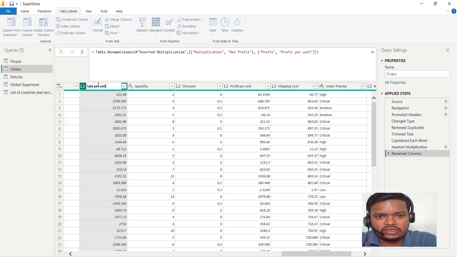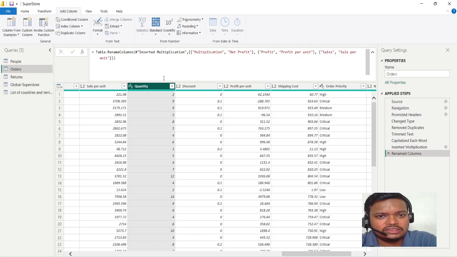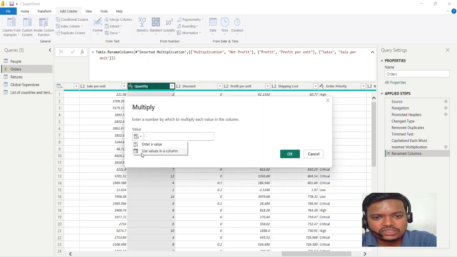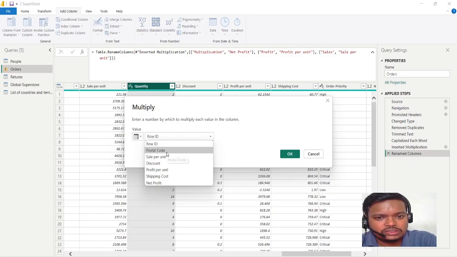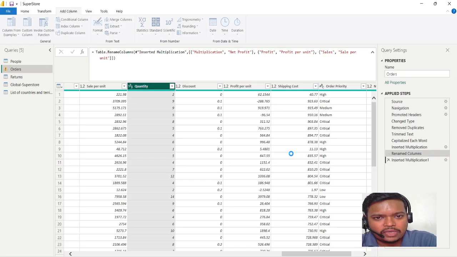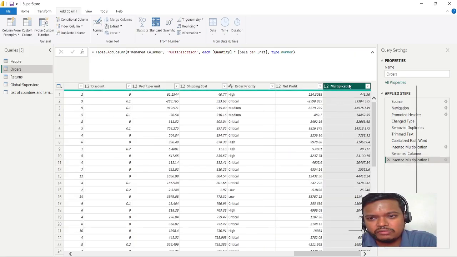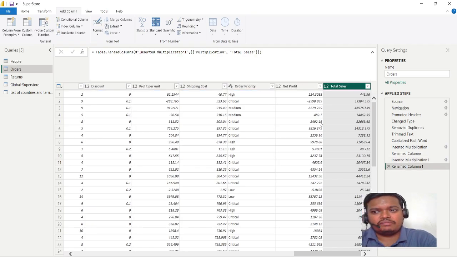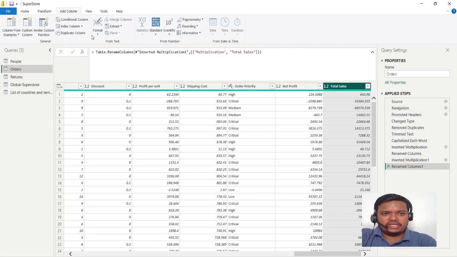per unit. Okay, and here we are going to multiply this quantity with the sales so that we can have the final figure. Like multiply, select the column sales per unit, apply OK. The multiplication column has been added, select, rename, and net total sales. Okay, so total sales, yes, and press enter. All the steps have been added.